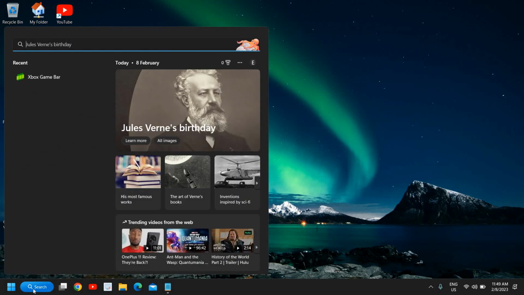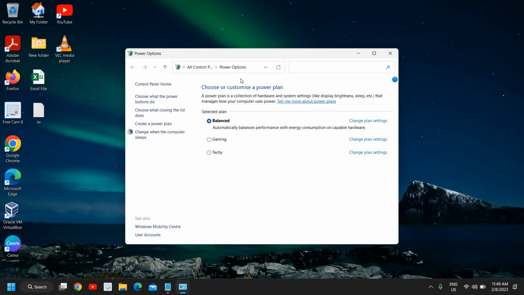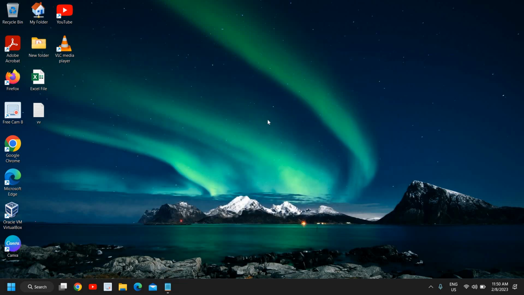The next step is to click on the search icon and type power. You will find edit power plan, choose a power plan. I would recommend clicking on choose a power plan. Here you have balanced, gaming or ultra high performance, select the high performance one. If you do not see any high performance or ultra high performance, you can create a new power plan. While creating a new power plan, you will get an option to select high performance. Once you are done, select that power plan.